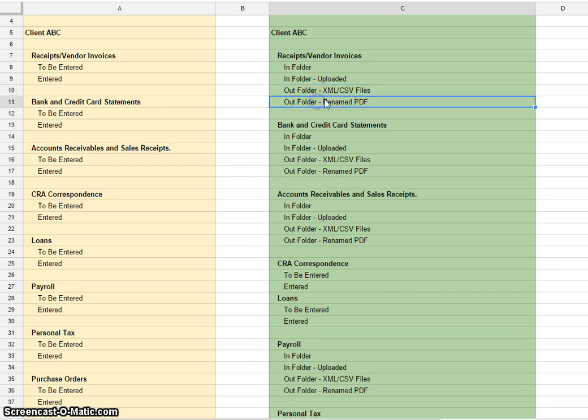The other thing we do is we have another folder called out folder renamed PDF. Our data automation platform will rename the PDF with the vendor name, the date of the vendor invoice or receipt, as well as the invoice number. So it just makes it easier to find particular documents, especially since this file folder structure could be on your local server, or in Dropbox, or in Box.net, or OneDrive, which is Microsoft's equivalent, formerly Microsoft SkyDrive.